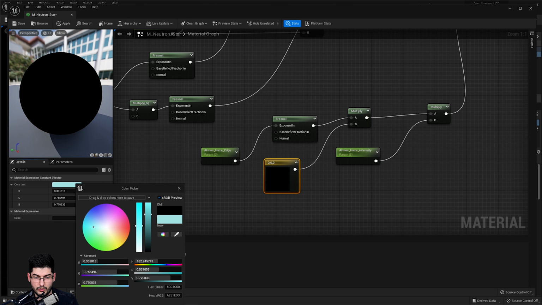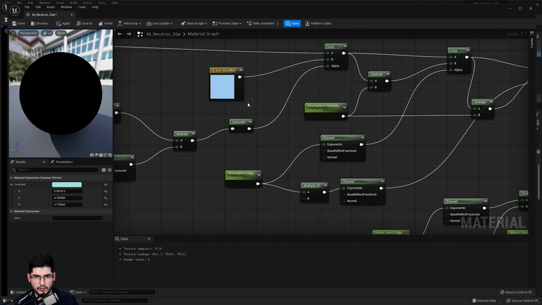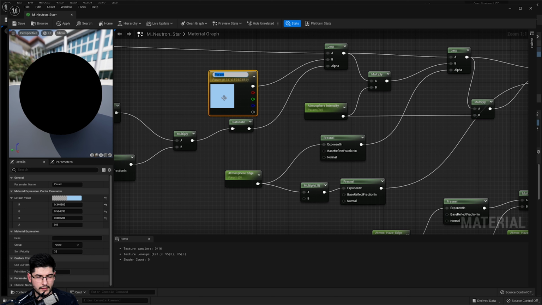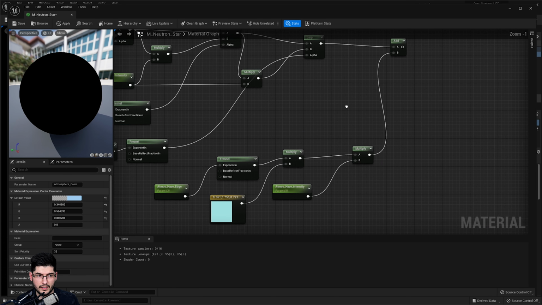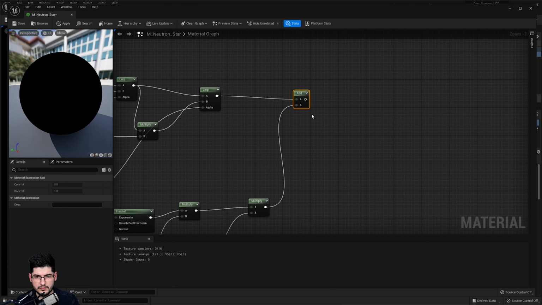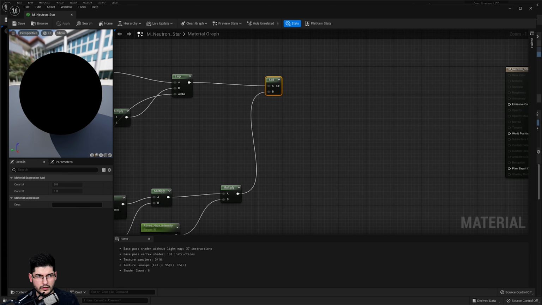So maybe something like that. I don't know. The colors are obviously things that we can change. And some of them we'll make into parameters. For example, this one over here, we can convert to parameter and call this atmosphere color. So then we can change it whenever we want to a different color for the atmosphere. But that's done for the atmosphere haze. Let me just press Control S to save this material. We don't want to lose any work.